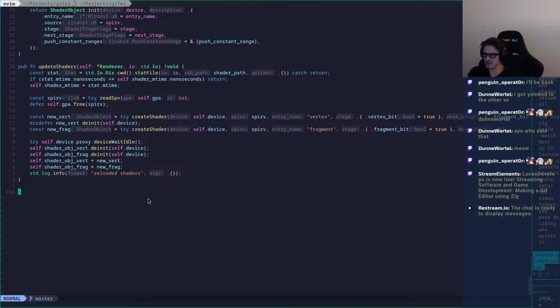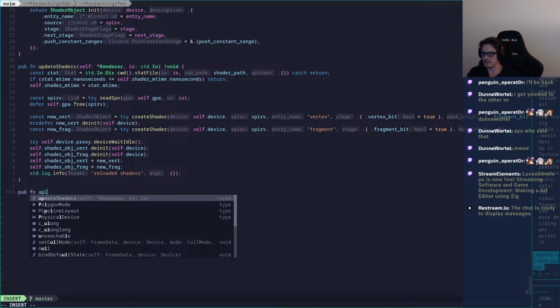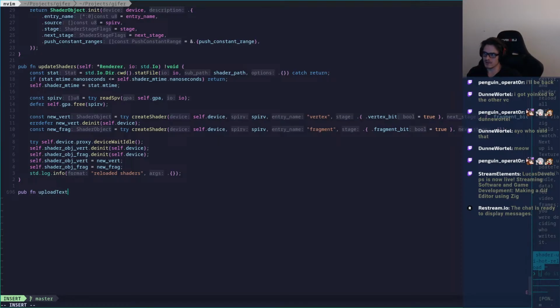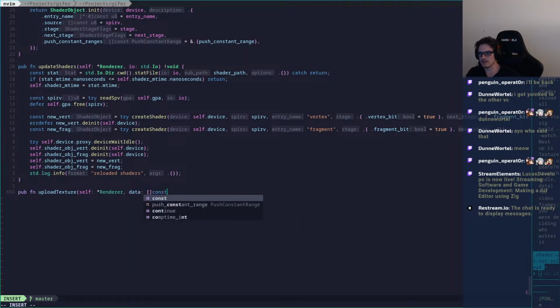Yeah, okay, this will work. Trust me. Public function upload texture. I do call them textures, but they're basically images and whatnot. But self, taking a pointer to the renderer, and then we also do need the data, which will be an array const. Well, actually, we do need a little bit more. We do need the width, the height, and we just need the width and height, I think.